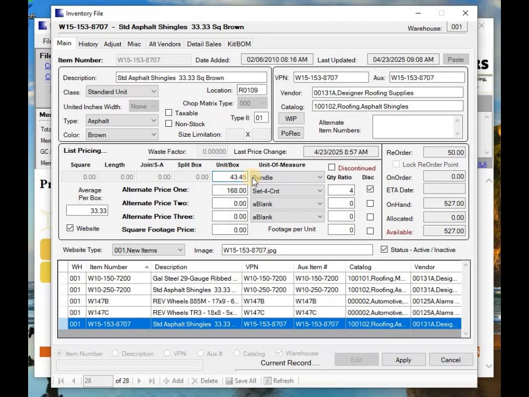Okay. So in this case, the on hand for this product is actually not 527 square feet. It's actually 527 bundles, which is a tremendous amount. But that's kind of unusual. But I just wanted to show you that the asphalt shingles, I could sell it in square footage, or I could just sell it by the bundle. And then I would just put it on the order entry on an as-needed basis there.